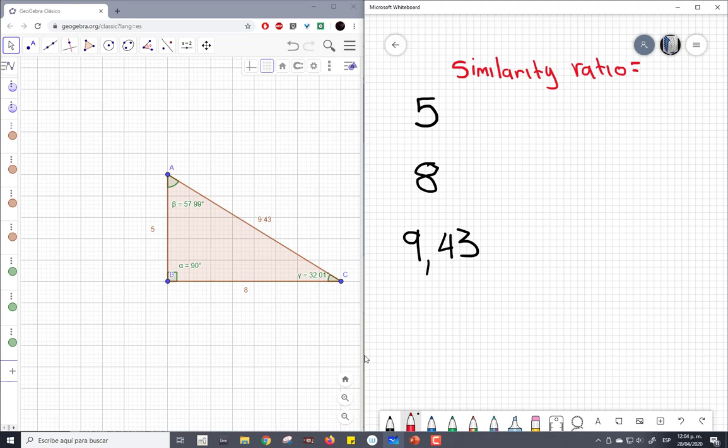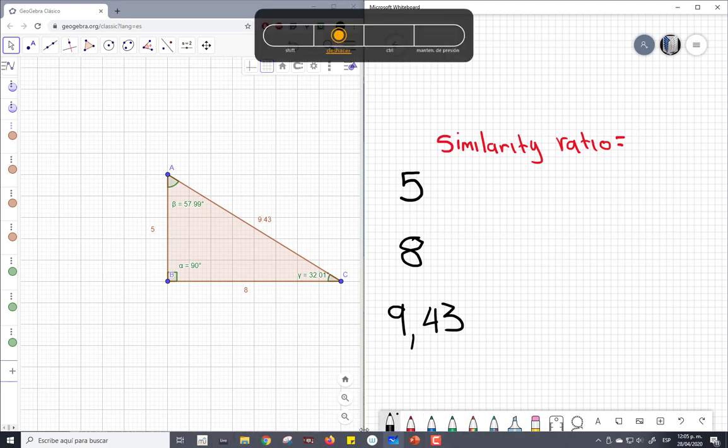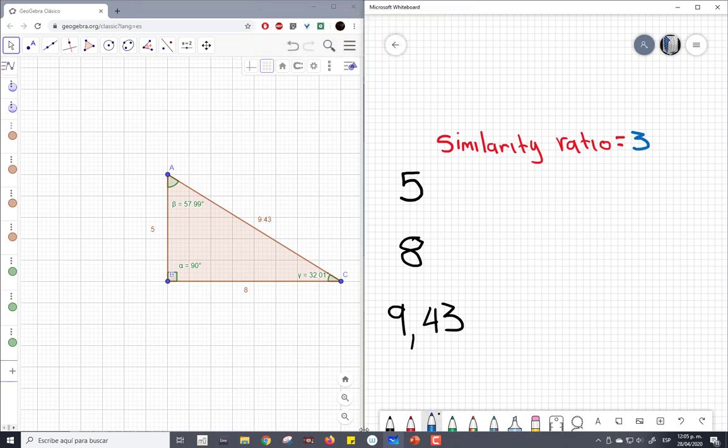But let's do it with an easy number. Let's do it with, let's say, 3. Okay? So, I am going to say that the similarity ratio that I want to use in this case is going to be 3. But remember, this could be any number that you want. So the next thing, actually let me do it with another color so you understand better later. What you have to do next in order to create the measures of the next triangle is multiplying all of these measures by the similarity ratio.